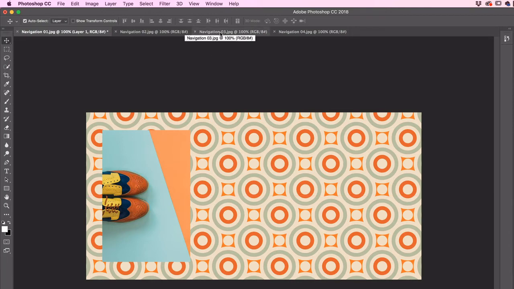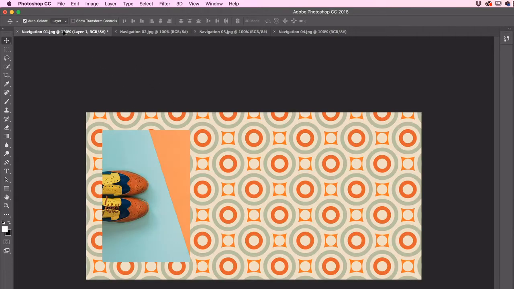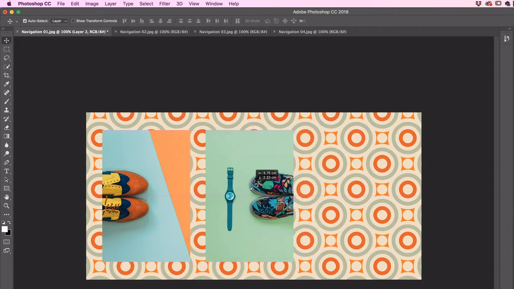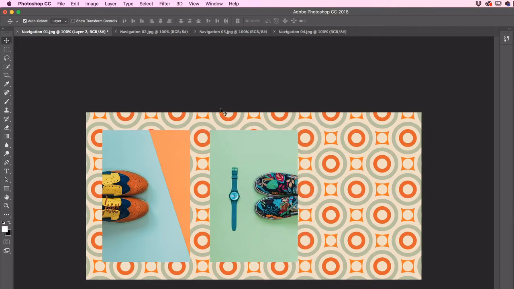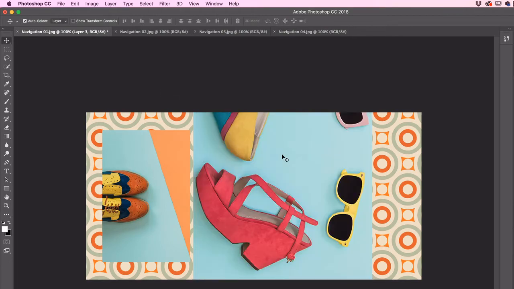So let's give it another practice. Let's go to navigation 3. Same thing. I'm going to get my move tool, click, hold, drag. I'm holding my left mouse key down, hovering above the tab and then letting go. That is the technique. It's kind of weird, but it's going to prove future-proof later on. Let's go to the last one here. Click, hold, drag, hold, let go.